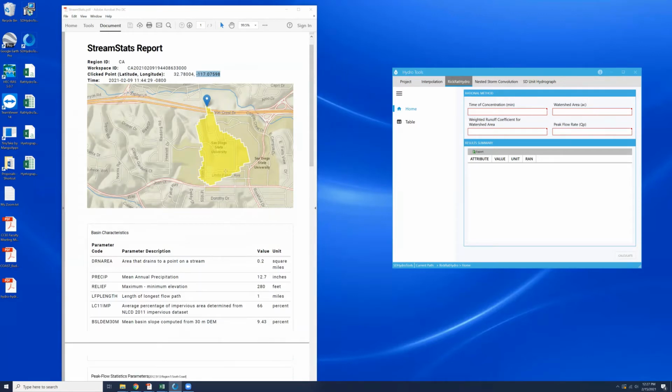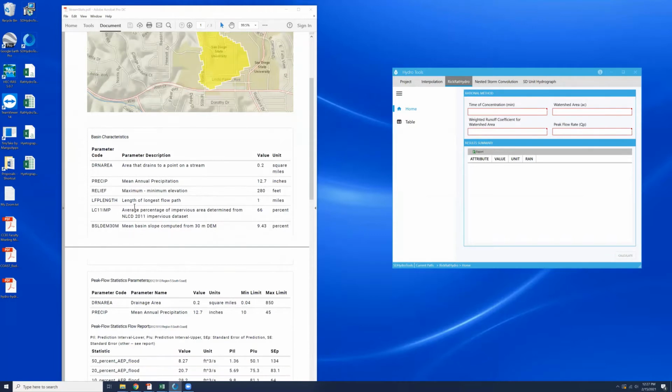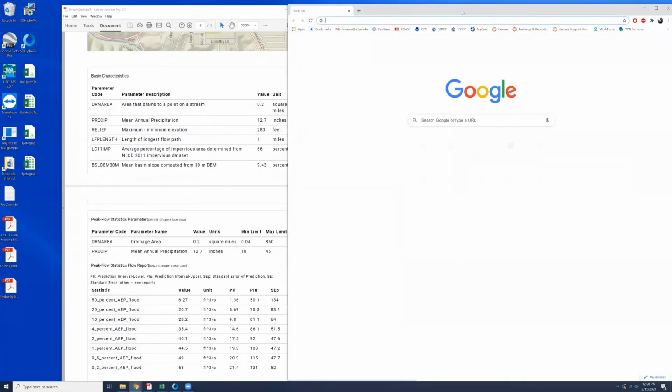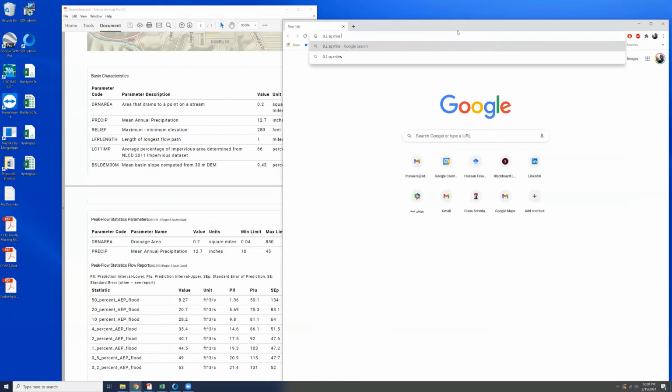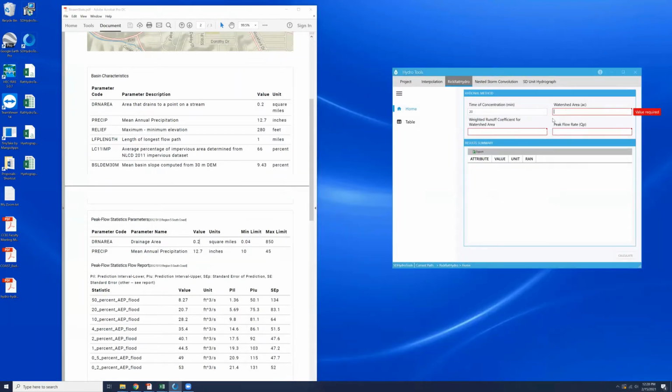And for the Kirpich formula, you can use the stream stats information. Basically for that Kirpich formula, you need the length of the longest flow path that is available to you here, and also the difference in elevation, maximum minus minimum elevation, and you can follow that. So let's say with this information and the Kirpich formula, it gives me something like 20 minutes of time of concentration. And watershed area is available in square miles. You just need to convert it to acres. So basically very quick, I do 0.2 square mile to acres, and it's going to be 128 acres. So I can do 128.